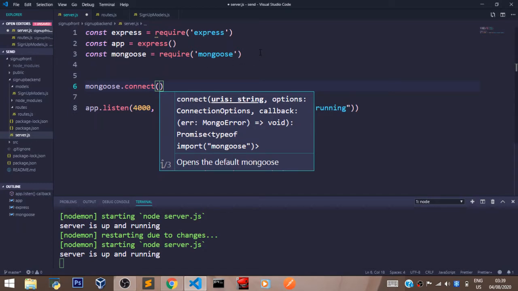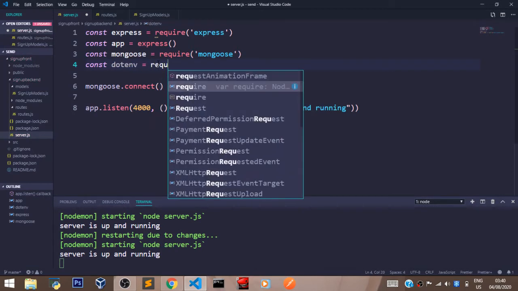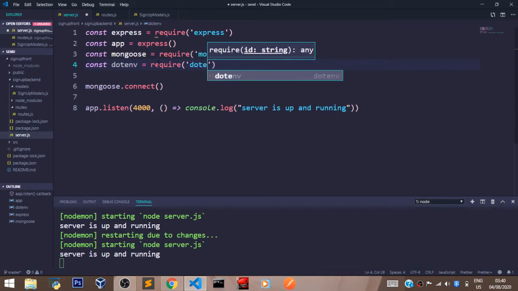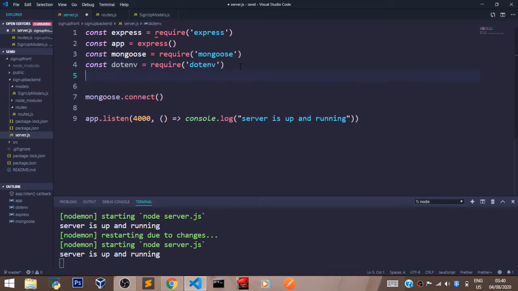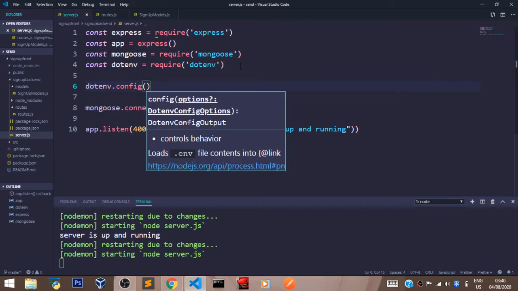So there is a better way to do that, and we are going to use a package called dotenv to do this in a safe way. So let's import dotenv, and if you have not installed the dotenv package, go ahead to do that. We did that initially when we started. Just say npm install dotenv. So let's say dotenv is equal to require dotenv. So let's activate the dotenv package by saying dotenv.config, and that's that.